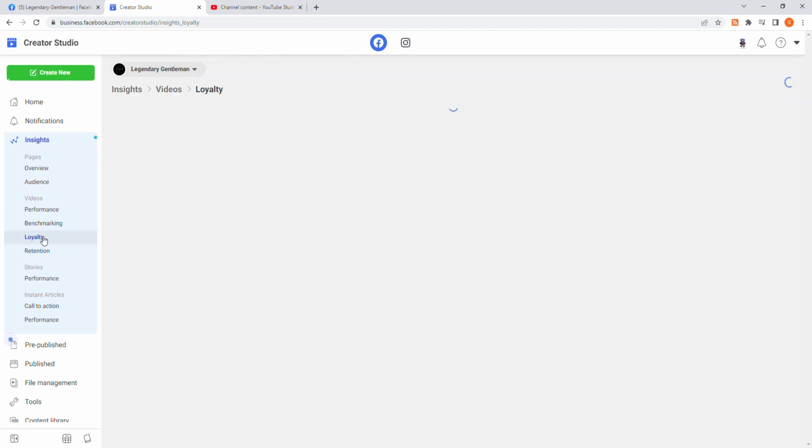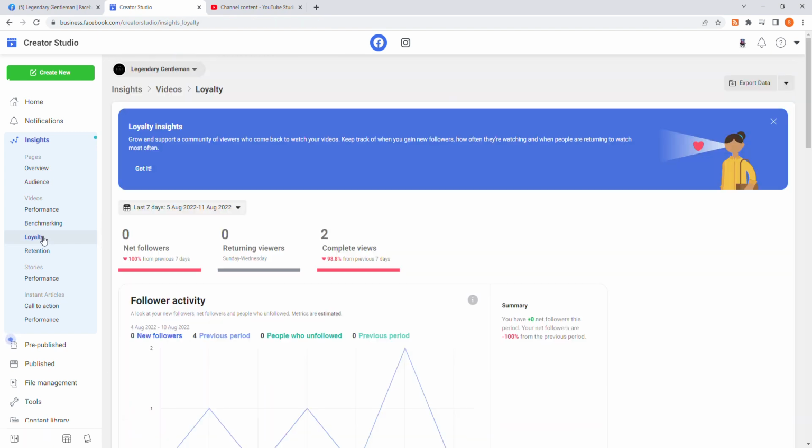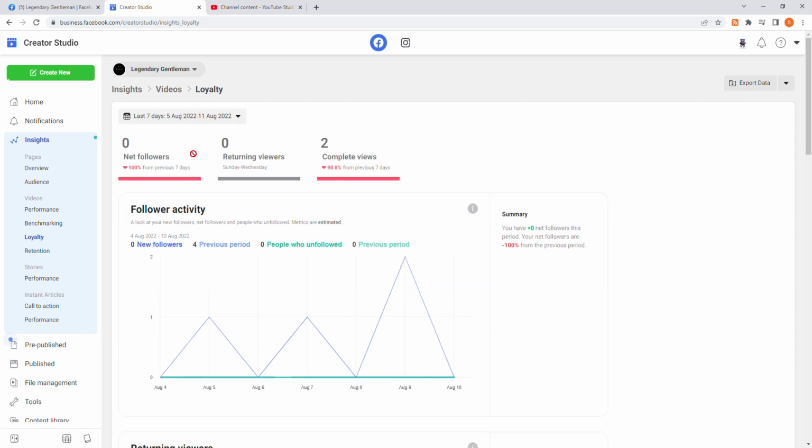Up next, so we have moved past benchmarking. Up next, we are going to look at loyalty. And loyalty, well, let me just read it. Loyalty insights grow and support a community of viewers who come back to watch your videos. Keep track of when you gain new followers, how often they're watching, and when people are returning to watch most often. And I'm going to say got it.